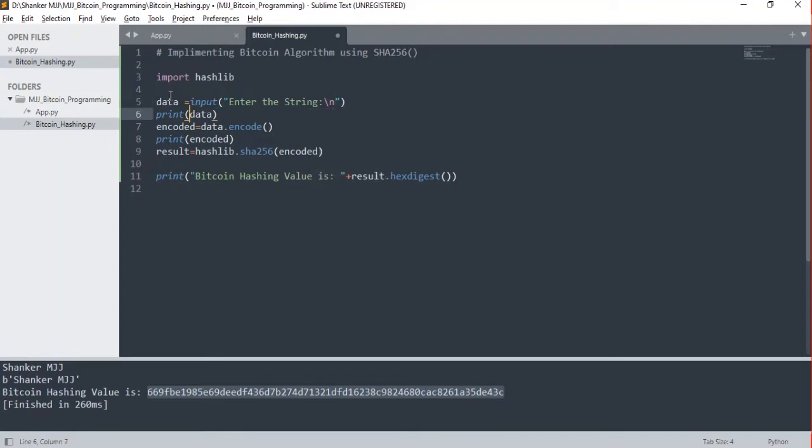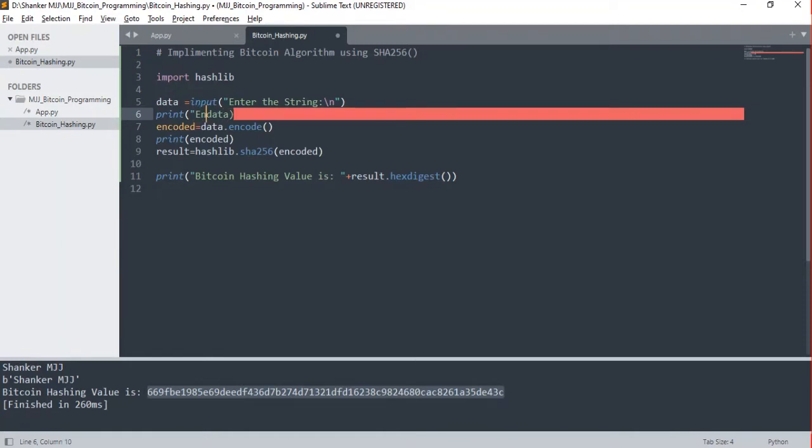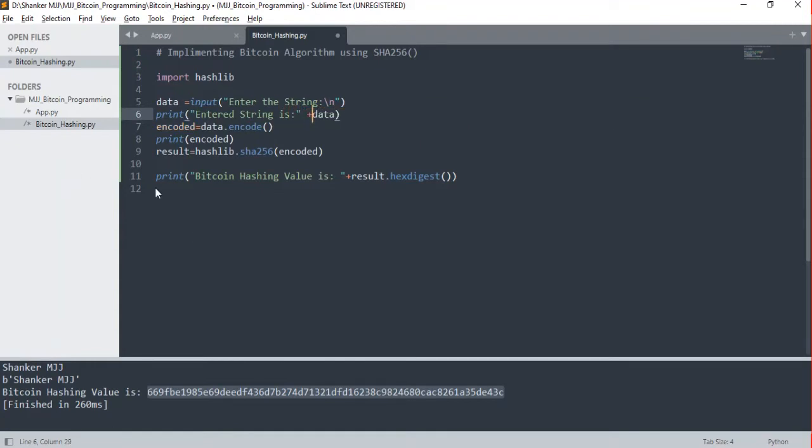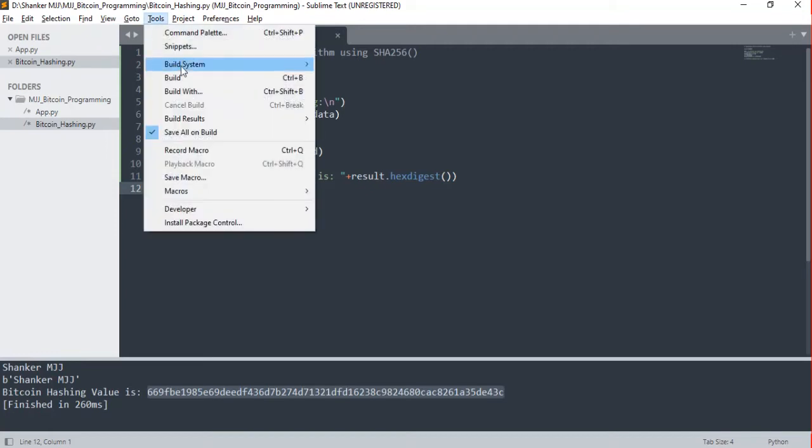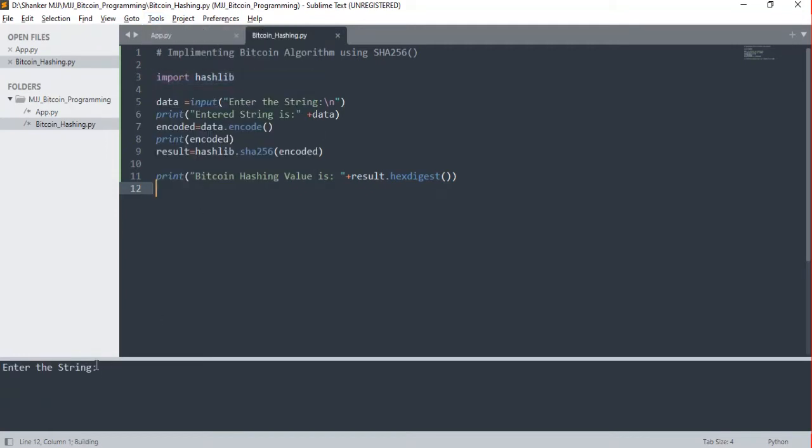Whatever data it captures is stored in the variable called data. Now I will go on to print the data: entered string is. Let's try to evaluate. So in the prompt, it's asking for the string. Same thing, I'll go with my name Shankar MJJ.